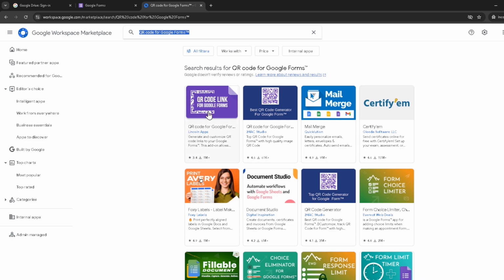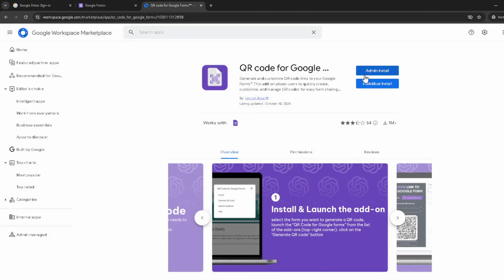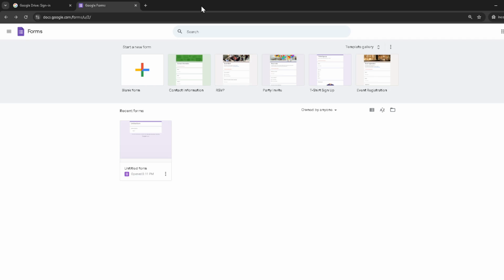The next step is to install the extension. Click on the install button. This allows the extension to be added to your browser, and trust me, it's going to make creating QR codes a piece of cake. This might take a couple of seconds, but once it's done, you're ready for the next big step. Now it's time to head over to Google Sites.